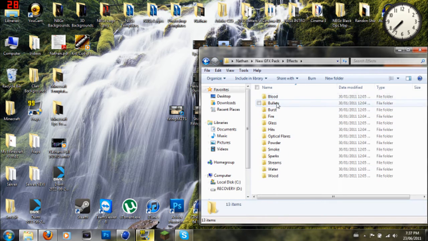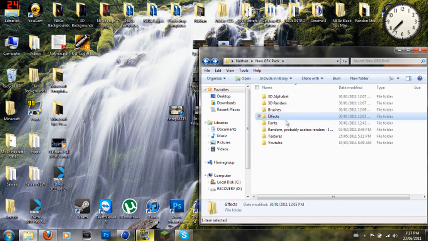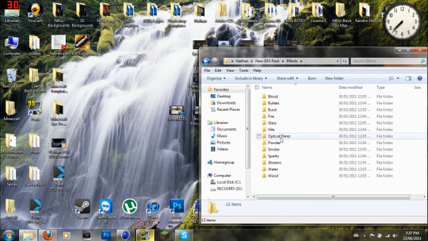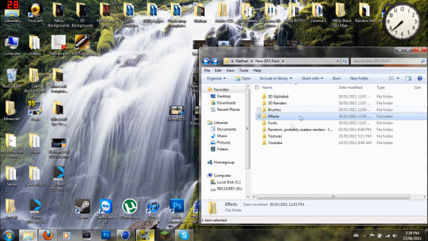And for effects, I have a lot of things. I have blood. I have some bullets. And I also have optical flares. I'm not going to really get into that because I really don't have time.